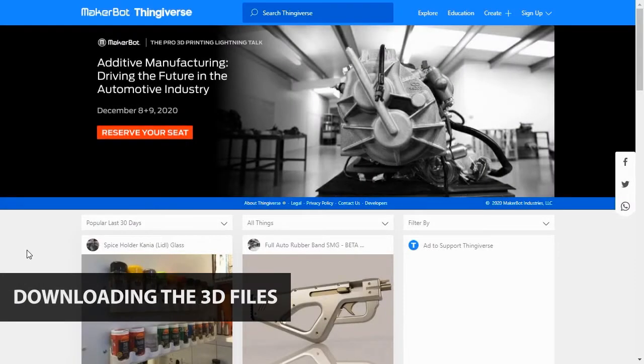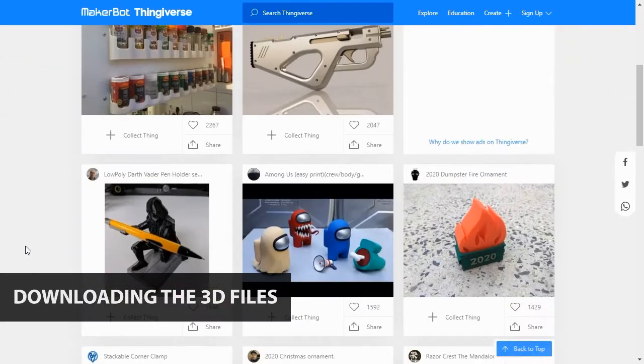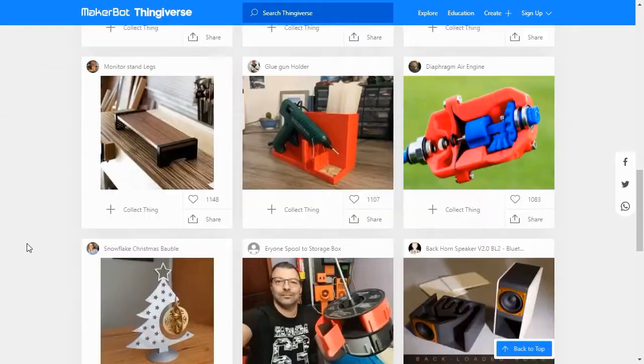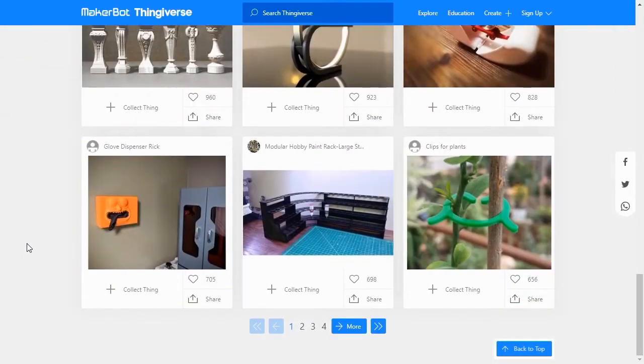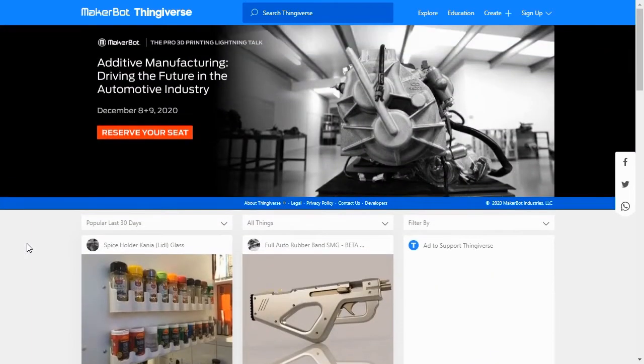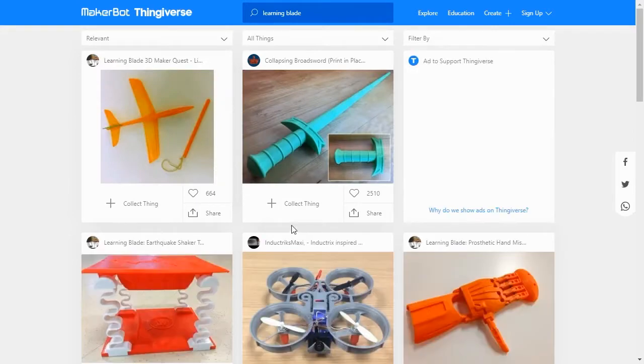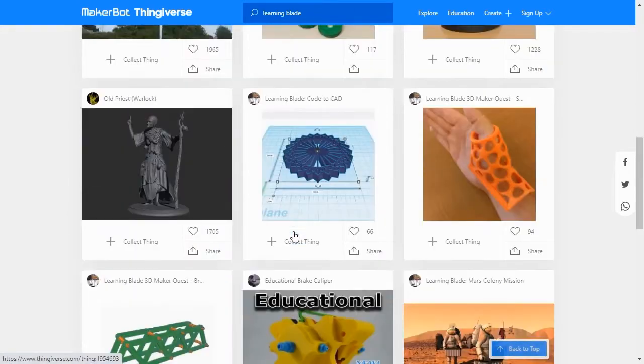To download the 3D lesson files, we'll go online and visit Thingiverse.com. Thingiverse is a website that hosts a massive collection of 3D models and related exercises. To find today's lesson, go to Thingiverse.com and search for Learning Blade in the main search bar. This will show you a page with today's lesson on turning computer code into CAD.